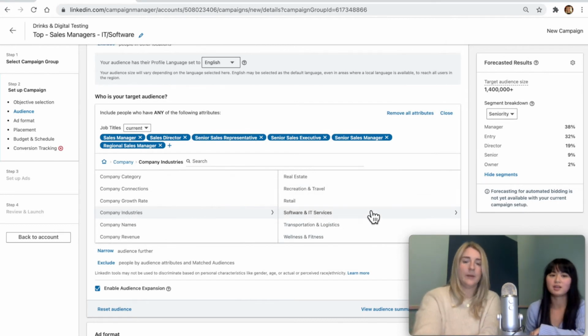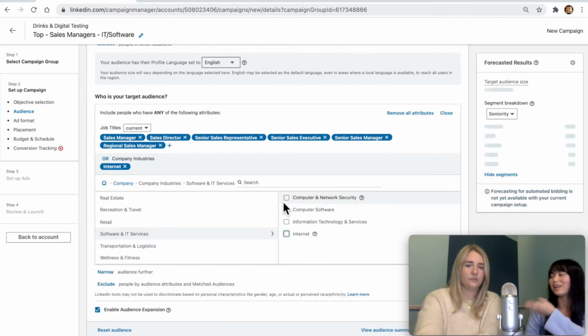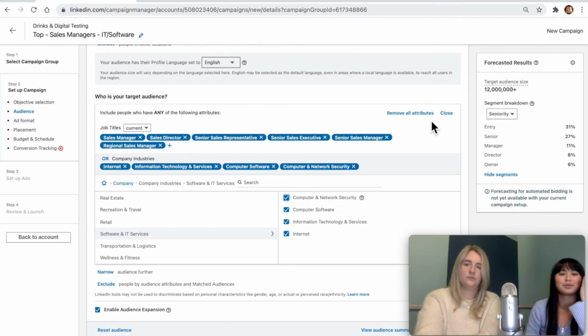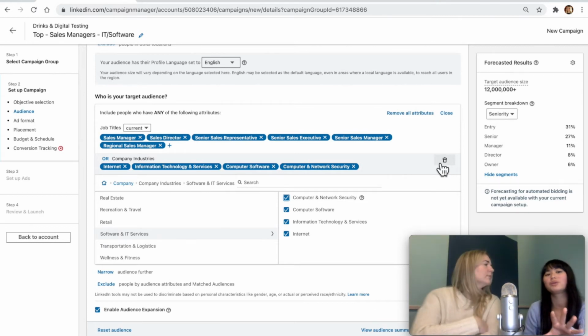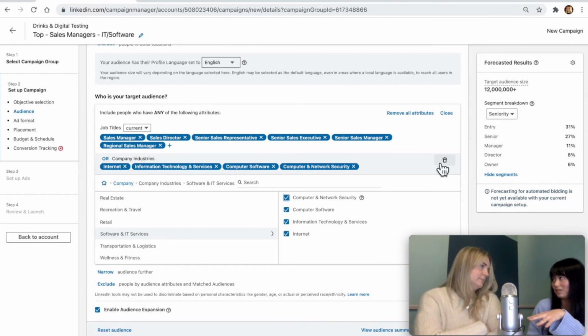Yeah, so it's really about who you are targeting. I remember you told me many times, always keep in mind who you're trying to reach, who you're going after. Totally. I also like the way you name your campaign, because even without looking at it, I know this is a top of funnel campaign. You're going for sales managers in the IT and software industry. So anybody in your team who needs to access this platform can know what you're doing just by looking at the naming.